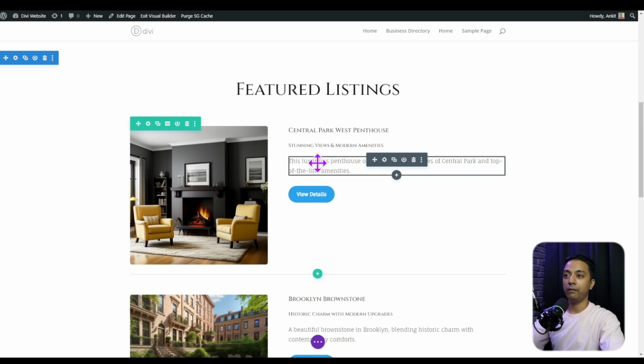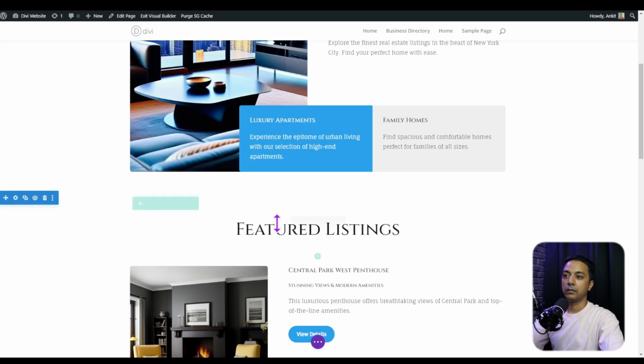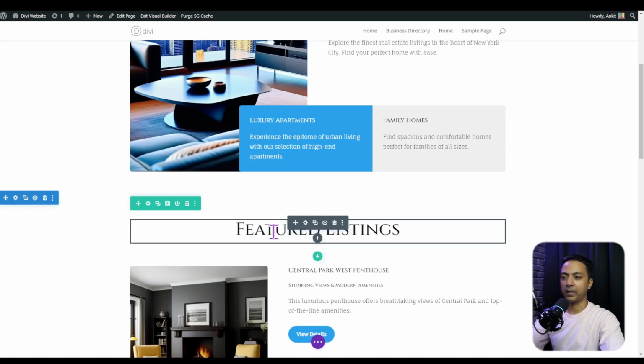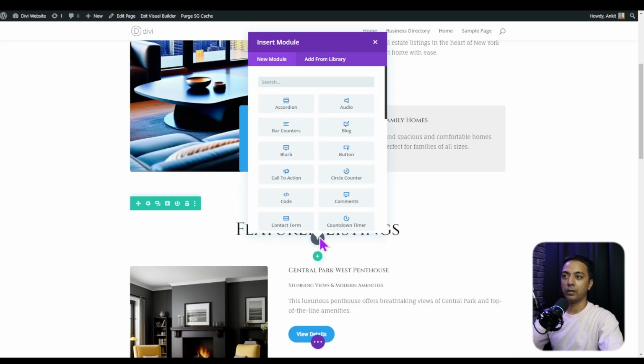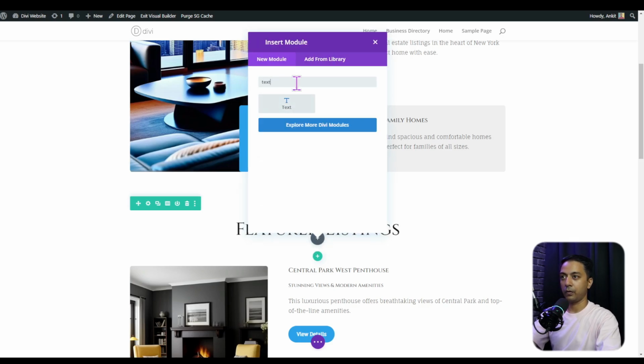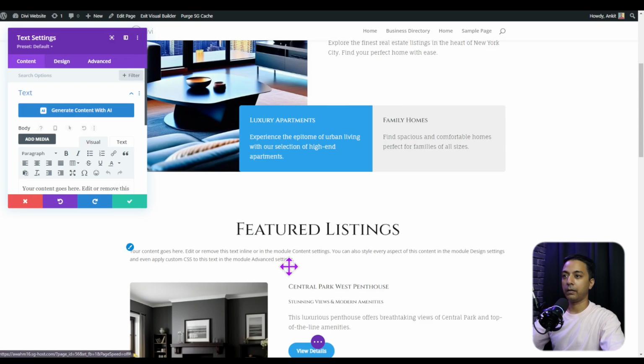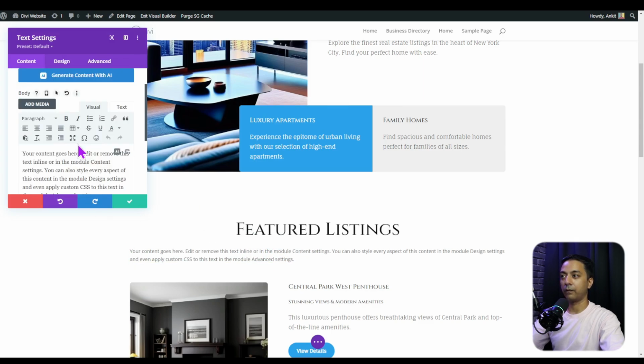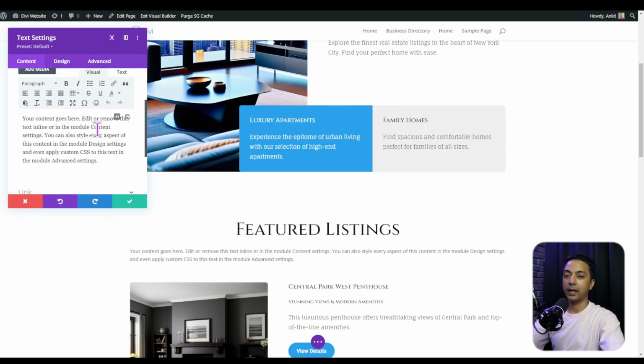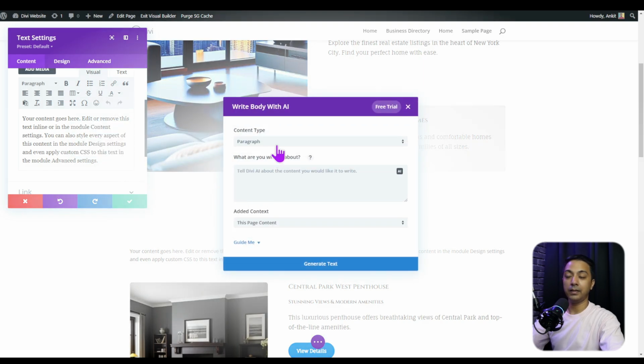And in the same way, we can generate some text as well. So let's say we want to add some paragraph below this listing. So we go to add another module, and let's say we want to add text. And here we got the sample text by default from the module. But we need to add content using AI. So we're going to click on AI icon here again. We will select Write with AI. And in this window, we need to select the content type first.